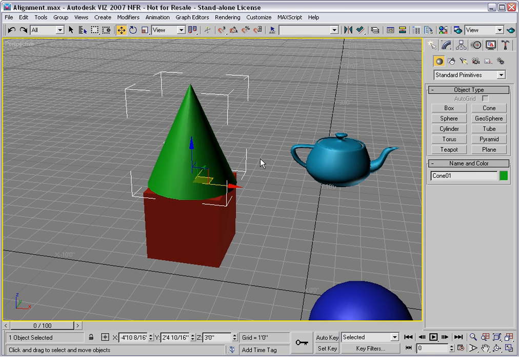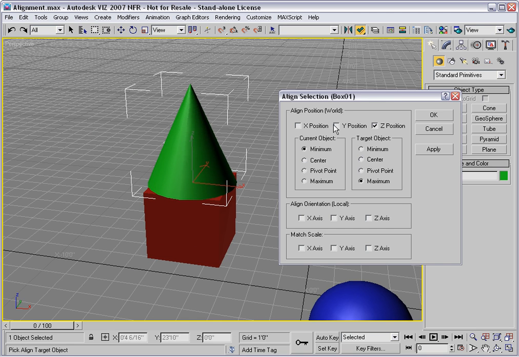Now let's do that again. I will leave the cone selected, and I'll go back to the Align tool. And incidentally, the keyboard shortcut for that is Alt-A. I'll click on the box, and we see the dialog box appear again. Notice that it's set up exactly how I left it last time. It's even in the same position on screen as where it was before. This is really convenient.